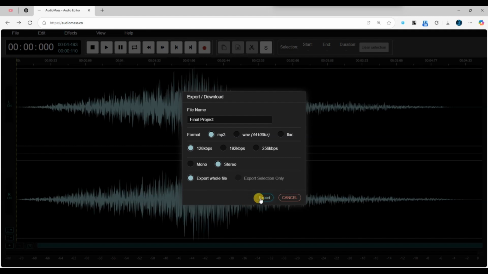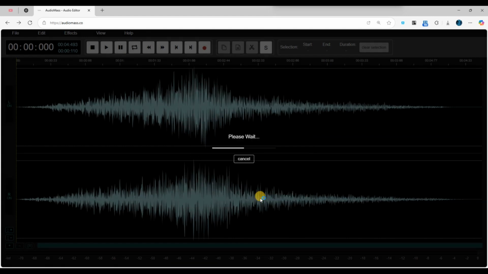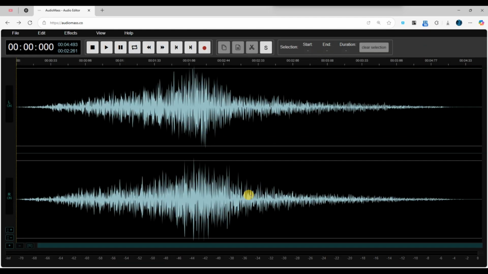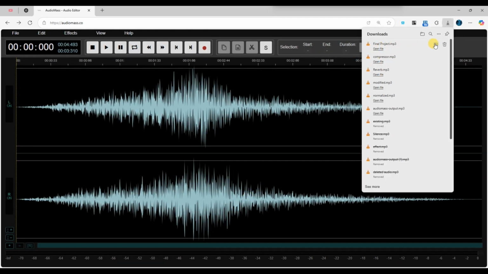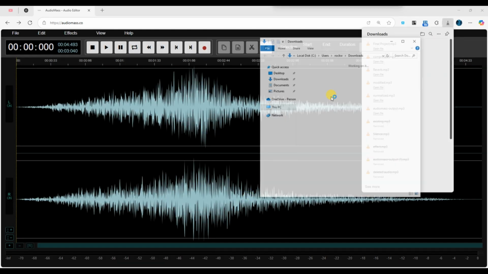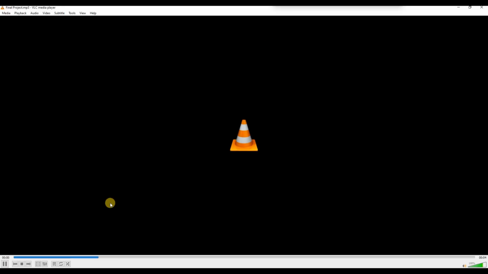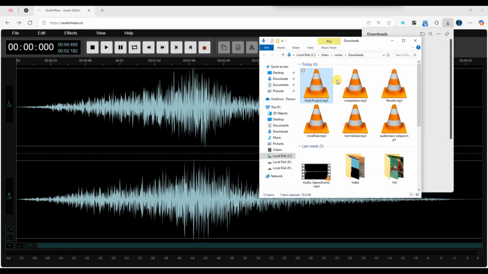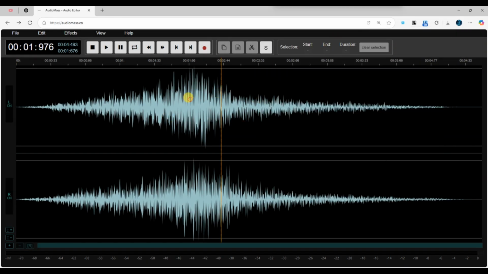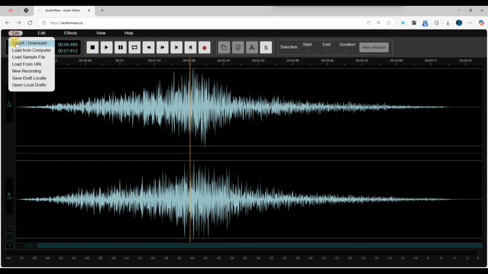Once your settings are ready, click the Export button. AudioMass will process your audio and prompt you to save the file. Choose the location on your computer where you want to save the exported audio, give it a name, and click Save to confirm. Your edited audio is now exported and ready for use. Remember to export regularly if you want to save different versions of your work. And that's it. Now you know how to export edited audio from AudioMass.